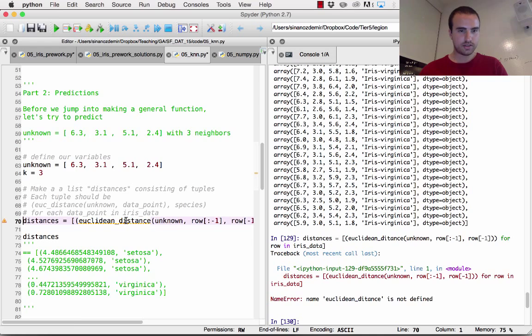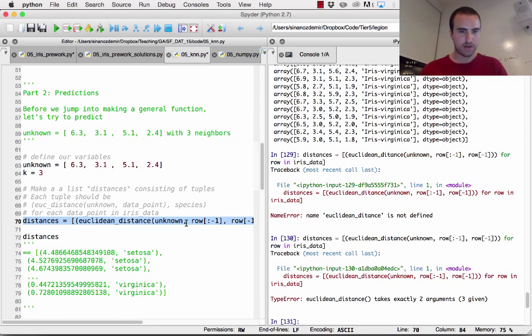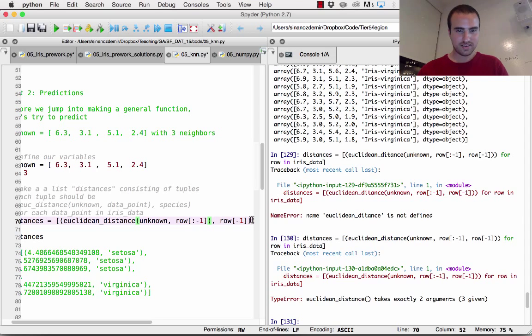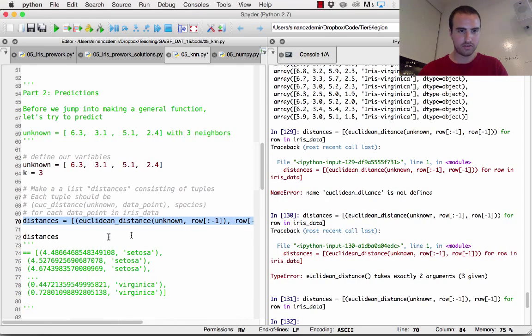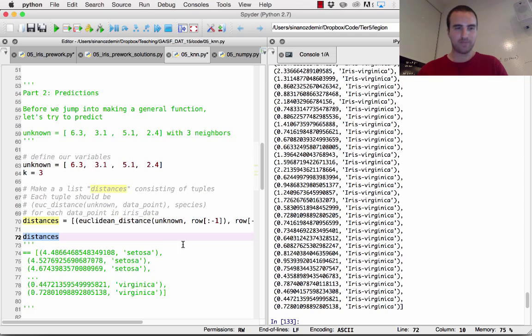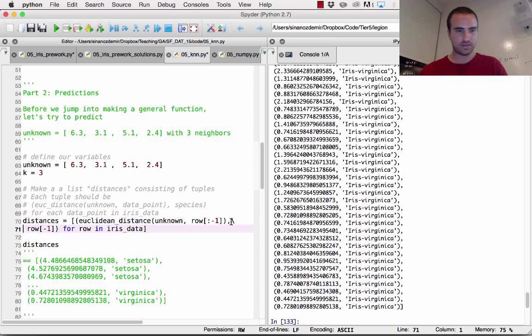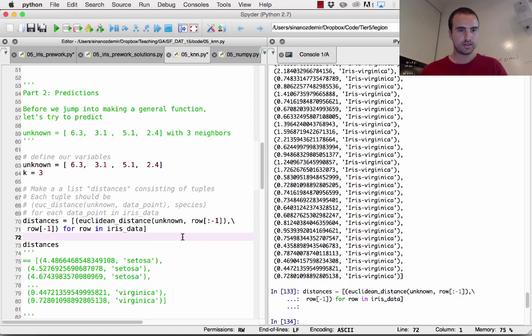Hold on. Don't look at the man behind the curtain. Okay. And I will actually leave this so you can read it up here. So for each row in Iris data, I made a tuple. The first element is the Euclidean distance of unknown and row without the last element being the flower species. The second element of the tuple was the last element of the row. And then I did that for each row in Iris data.